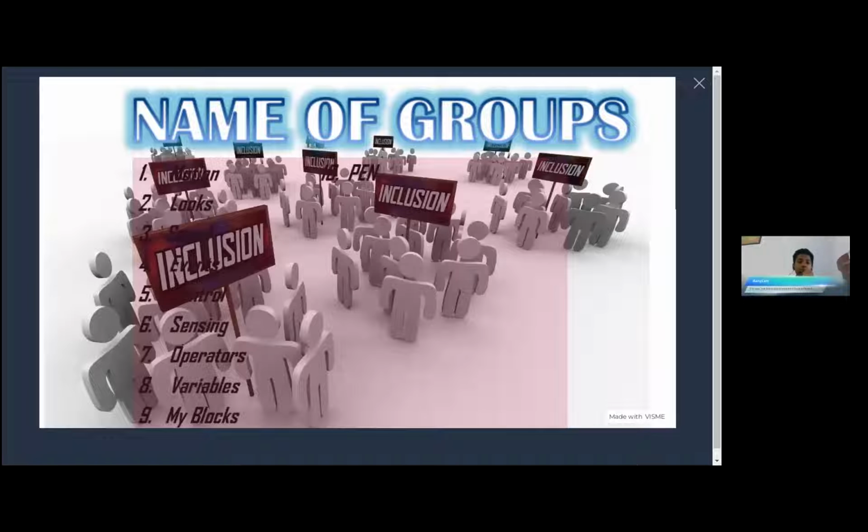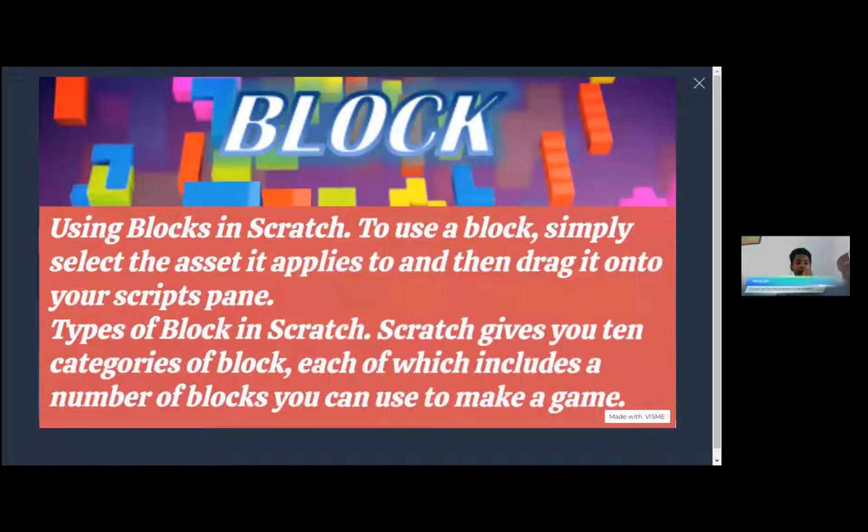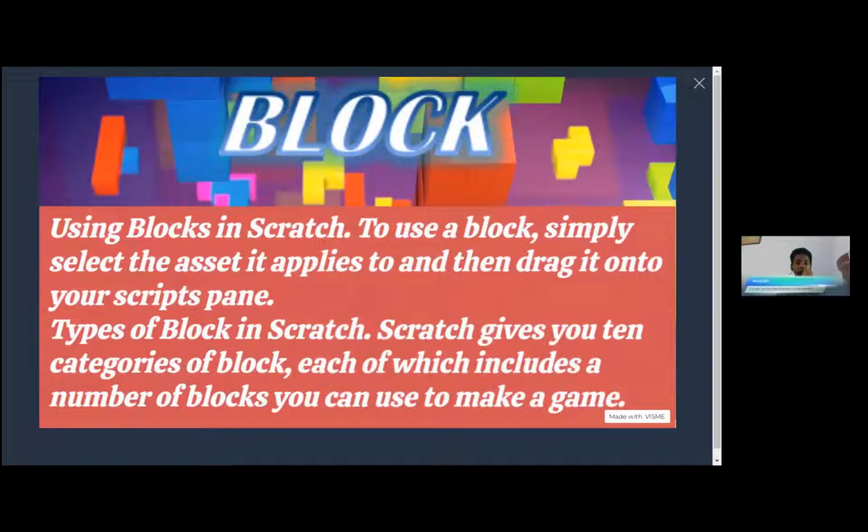So, using blocks in Scratch: to use a block, we simply select the asset that it applies to and then drag it onto our scripts pane. Types of blocks in Scratch. Scratch gives us 10 categories of blocks, each of which includes a number of blocks you can use to make a game.